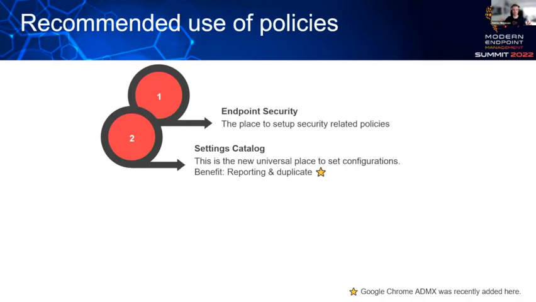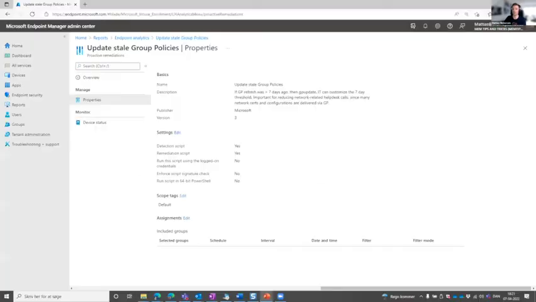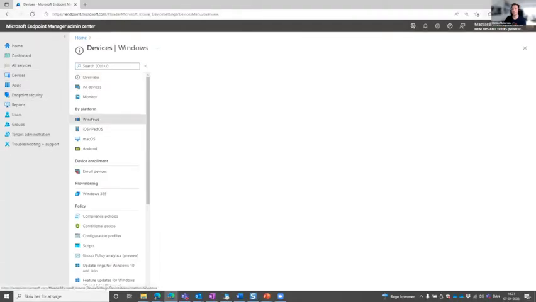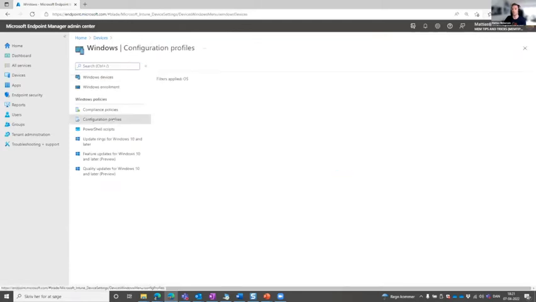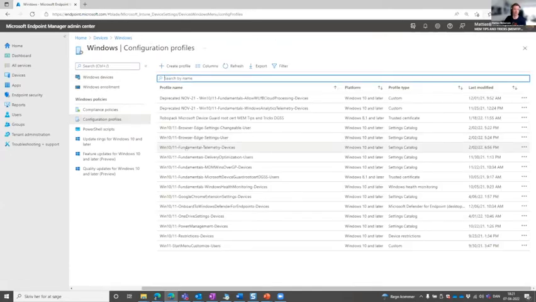Now, the benefit of using Settings Catalog is that you have all the settings and you can search. Settings Catalog applies to almost all of the platforms that are supported inside of Intune. The benefit is also the reporting, which is kind of brand new, and the thing that you can duplicate. And I'm going to show you that, because the duplicate feature is a killer feature when we are discussing operational tasks of Microsoft Intune.